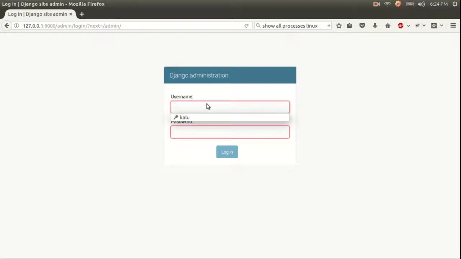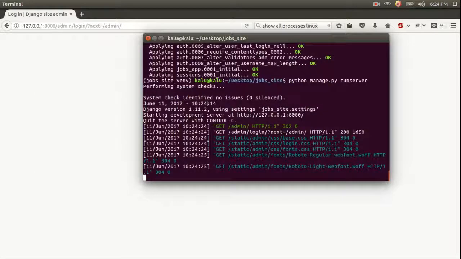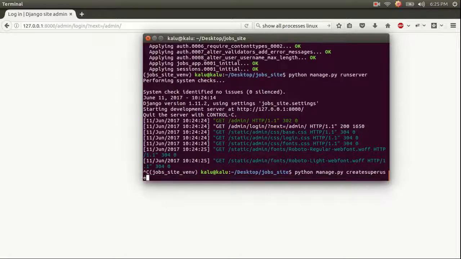But wait, Kalu, you're going to ask me, what is our username? Don't worry, Django has got you covered on that too. You can use this very simple command line command to create a superuser that can log into the admin and have full superuser privileges. To do that, you just want to kill your server using Control-C, which I've already done, and write python manage.py createsuperuser, with no spaces.